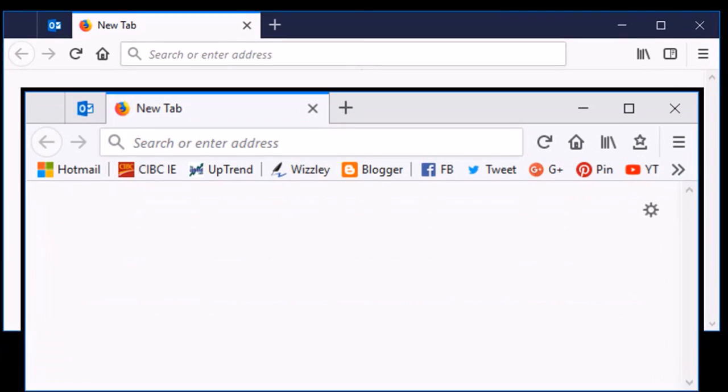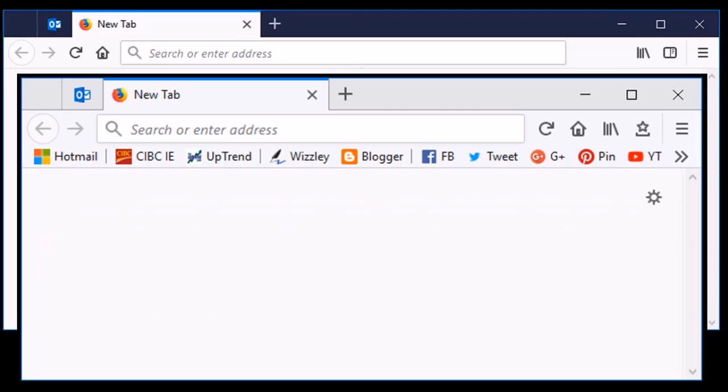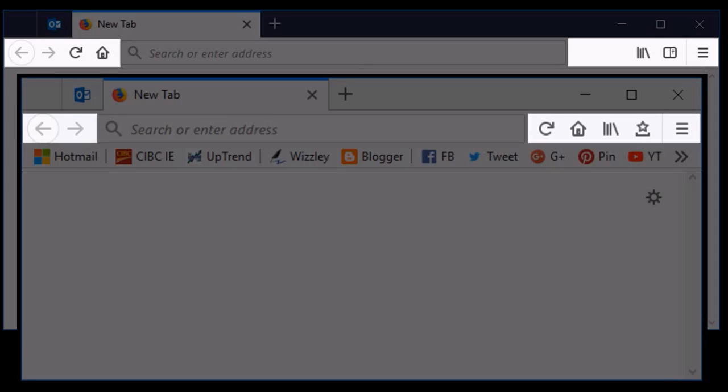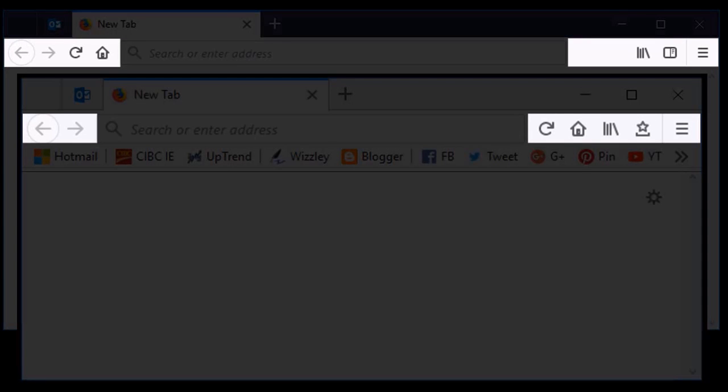This is what my default user interface looked like when I first updated to Firefox Quantum. And this is what it looks like after I customize it. I used a lighter theme and rearranged and changed some of the icons in the toolbar. So let me show you how.